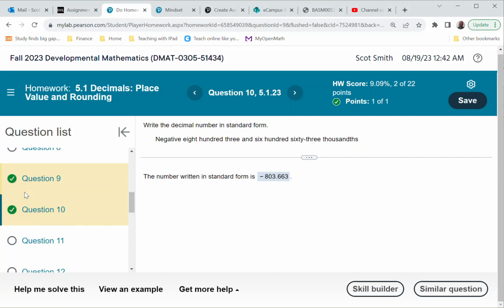The point here is you can always get 100% on your homework if you're willing to go back and fix the answers that are incorrect.